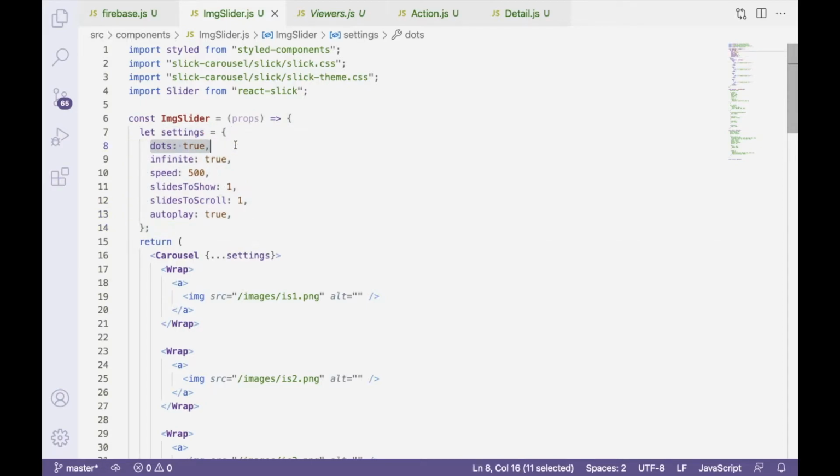we'll enable the dots below the slider, allow infinite scrolling, set up the speed to be 500 milliseconds, display one image at a time, and allow one image to slide at a time. Also, we'll make this autoplay to make the slides move without any user intervention.